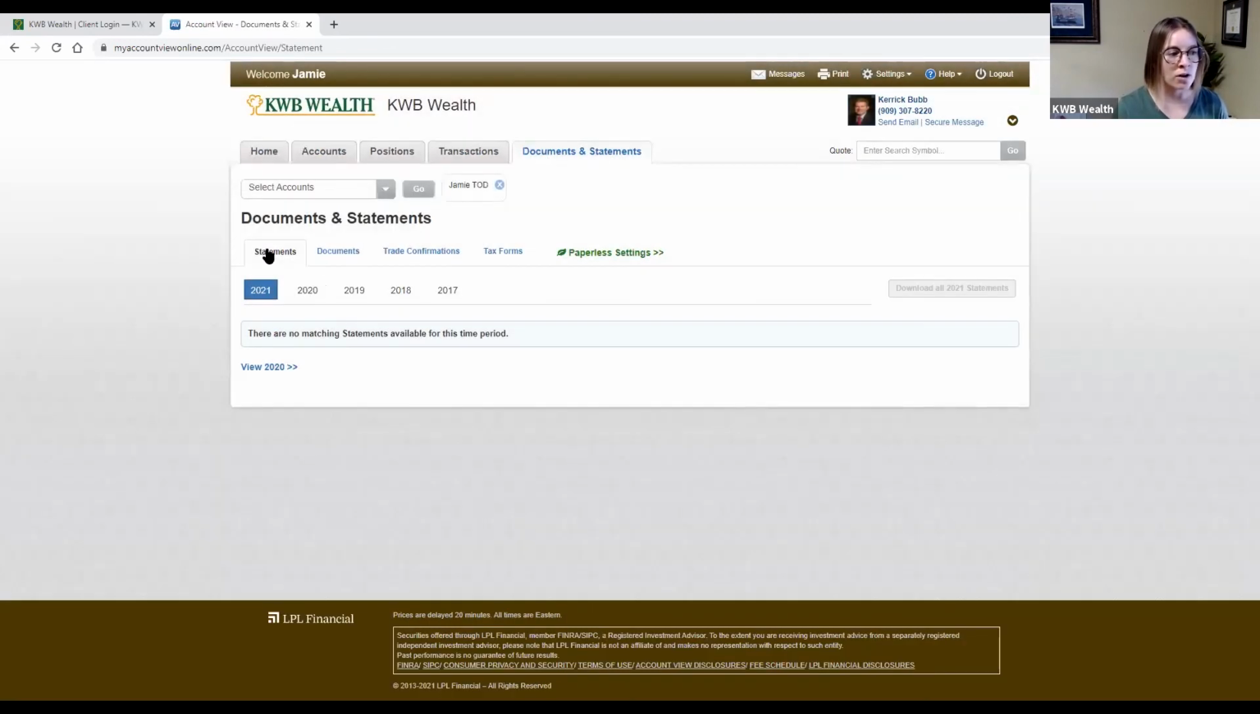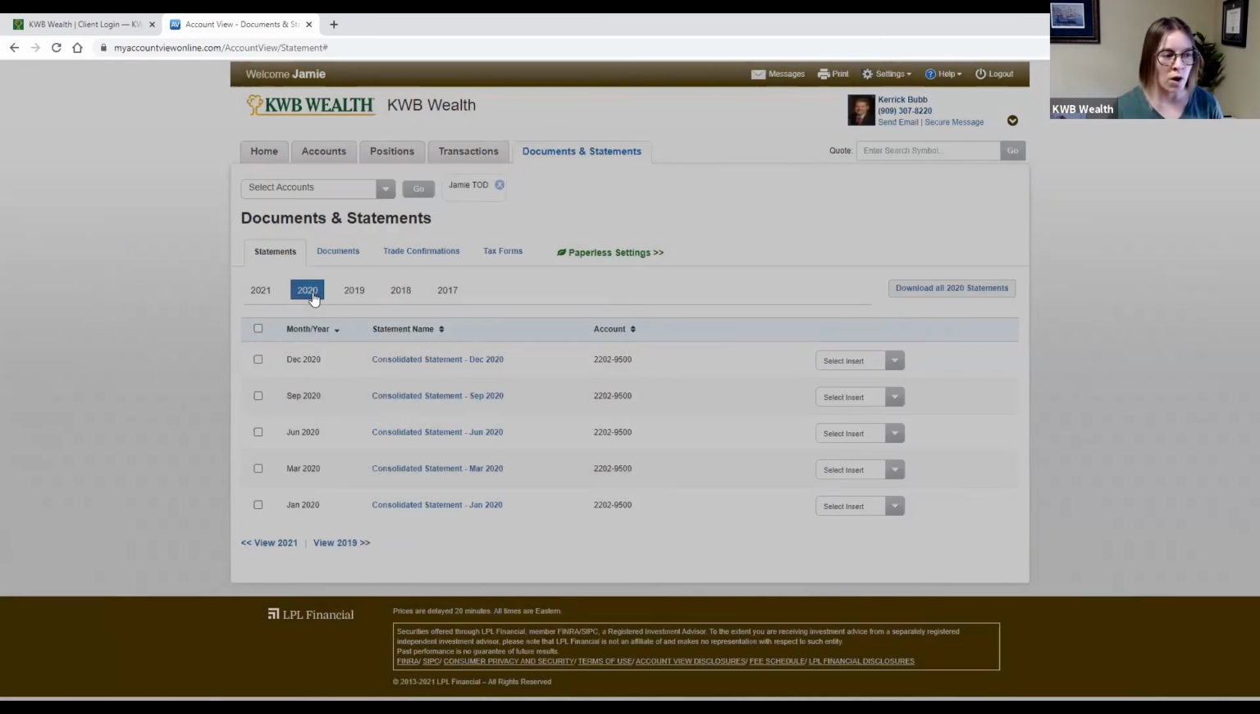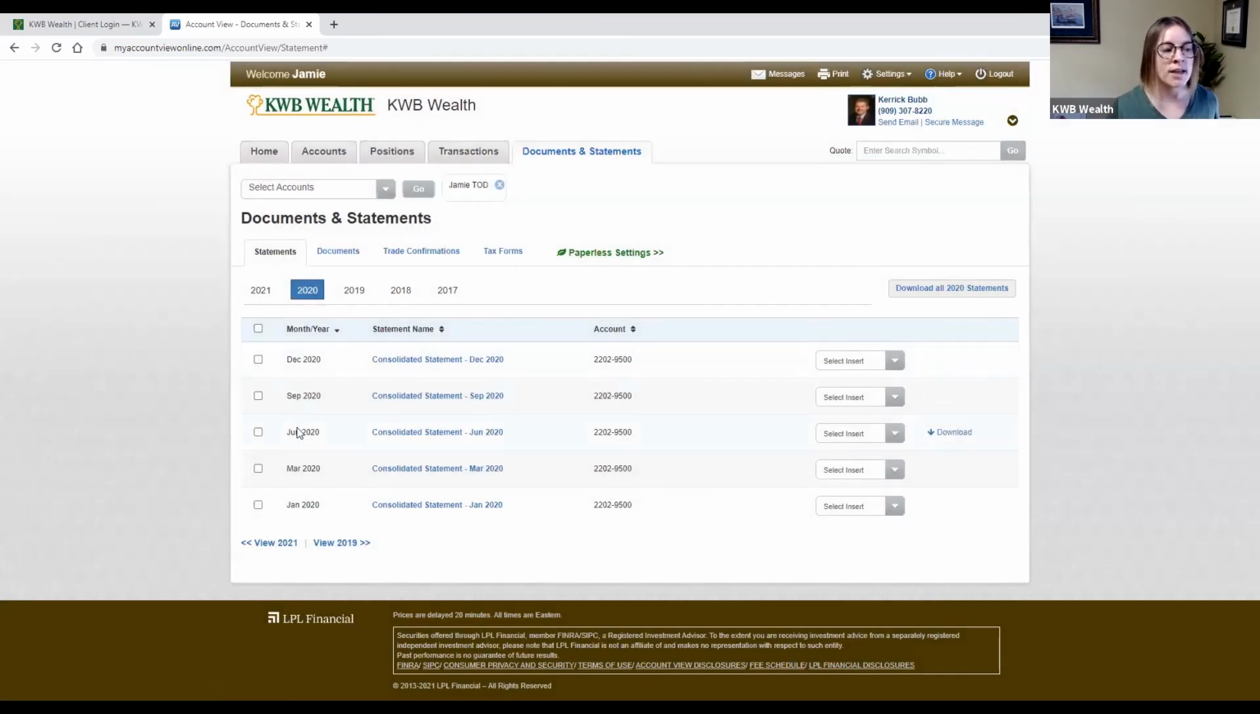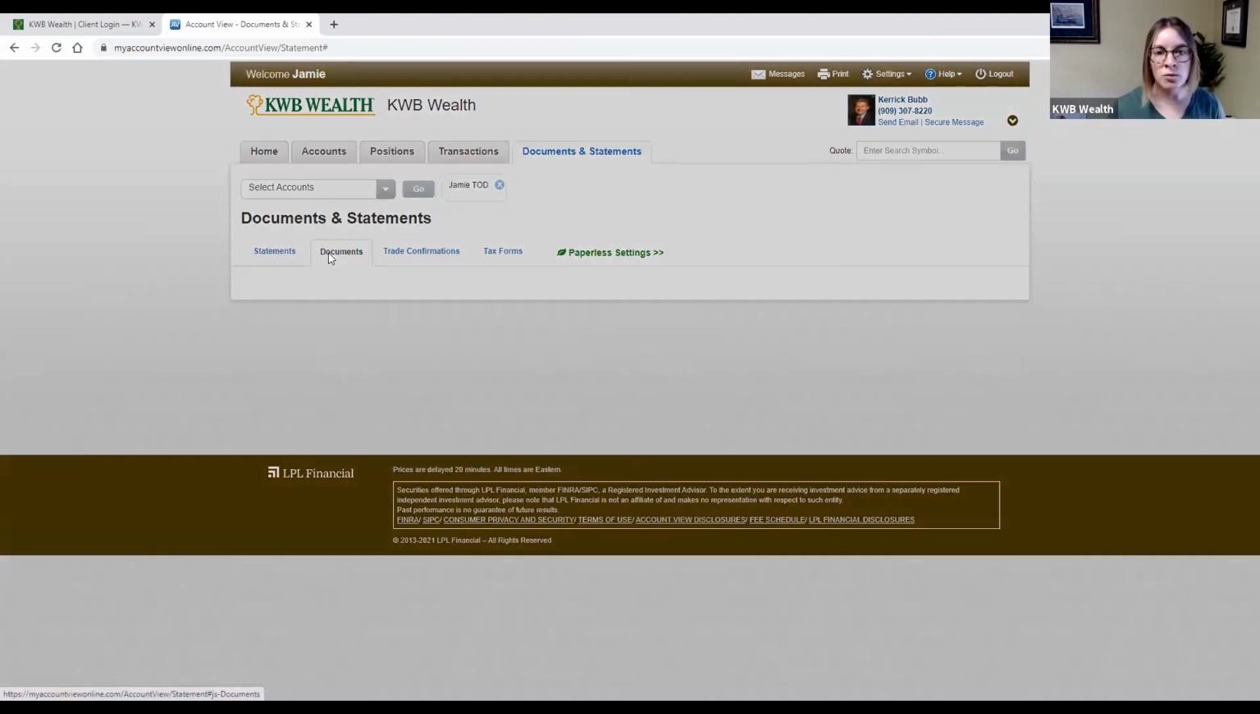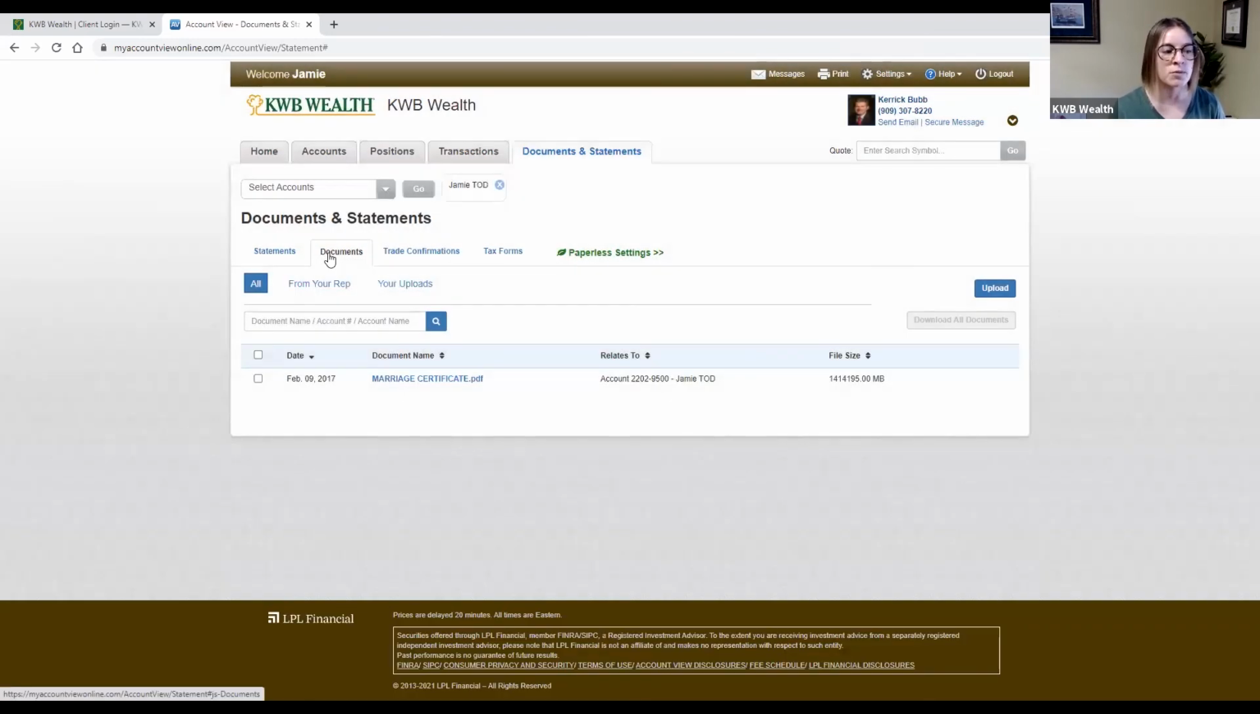In this tab, under statements, you would just click the year that you're trying to find the statement. We'll go to 2020. And then all of my statements are going to be shown here for the year. So if I needed them, I could download it, and it's just pretty simple that way. If you wanted to find documents for certain accounts, then you'd click the Documents tab. This person, we have our marriage certificate that is uploaded to this account. So if you needed to find your account application, or if you wanted to see what beneficiaries you had on file, this would be a place that you could go to.